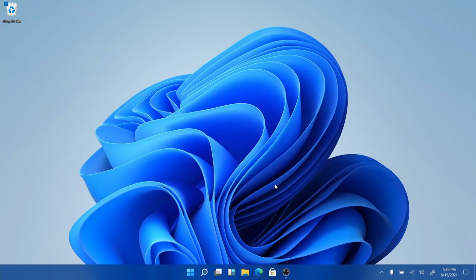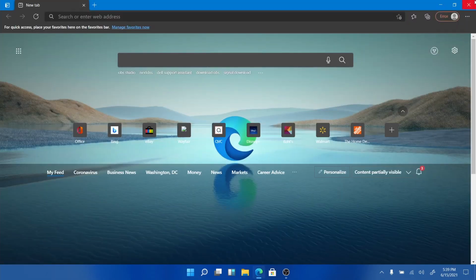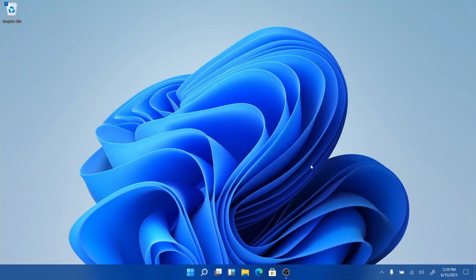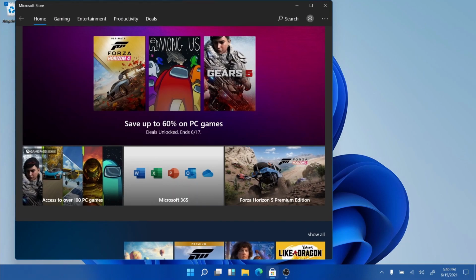We can go to Edge, and pretty much the same thing with Edge. Not much has changed. This is going to be an older build of Edge. I think it's, I forget what version, maybe 89 or something like that. We've moved on from there. And let's go to the Windows Store. Like I said before, not too much has changed.